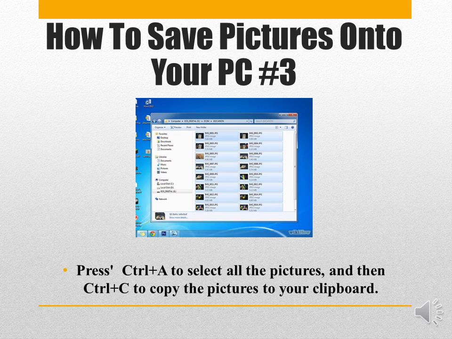And then you would be able to just keep holding the left click, and you could drag all your pictures over instead of copying and pasting. So if you're familiar with the drag and drop technique, then this would work really great for that purpose.